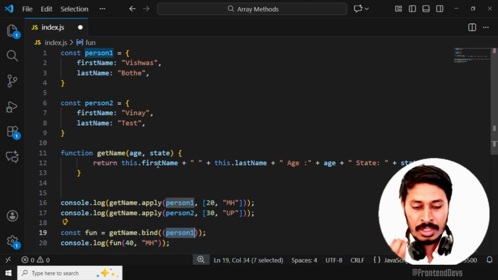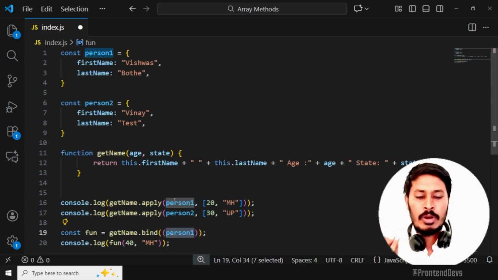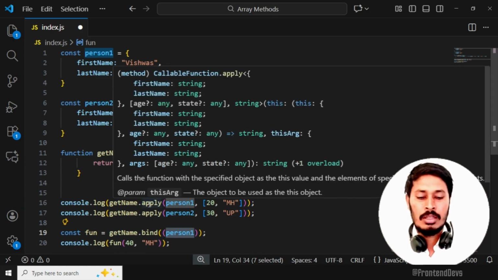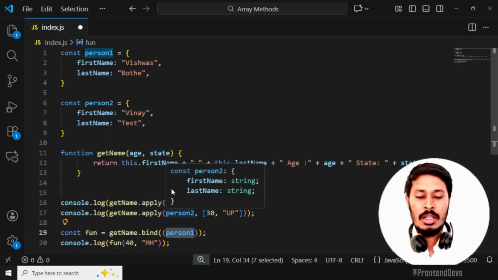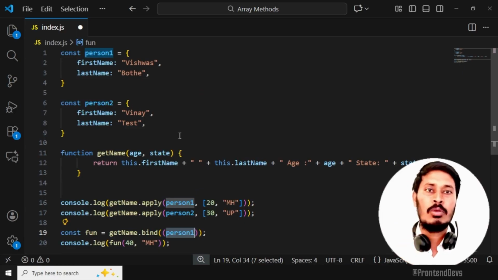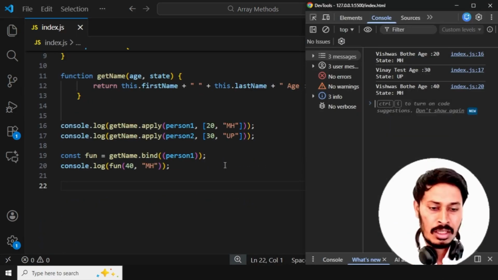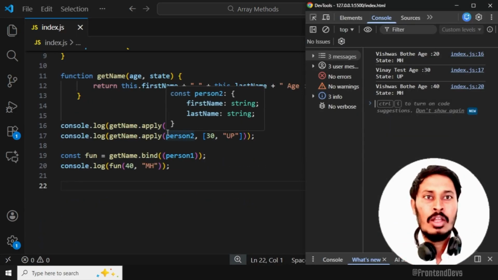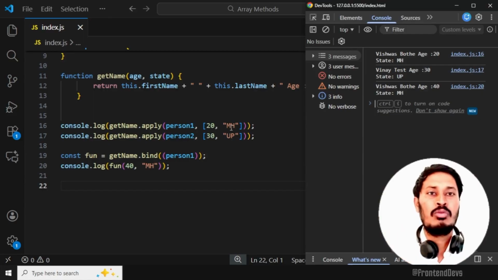We are using this.firstName here, and whatever object we are passing to these methods, this will refer to that particular object. Call and apply are mainly used for method borrowing, and that depends on the arguments we are using. If we are using arguments as comma separated values, we go with the call method.